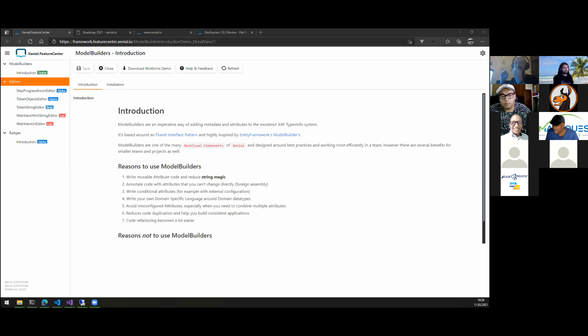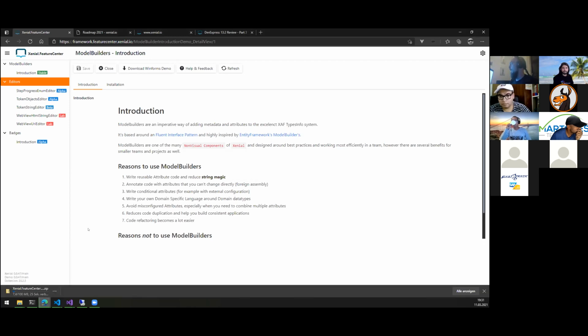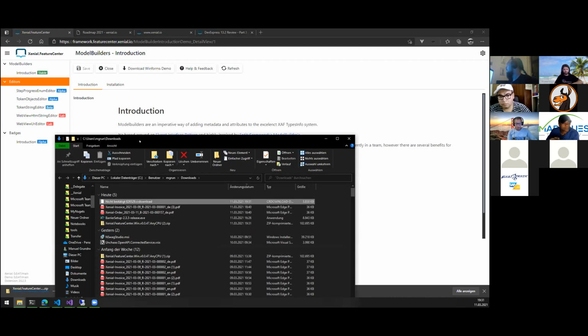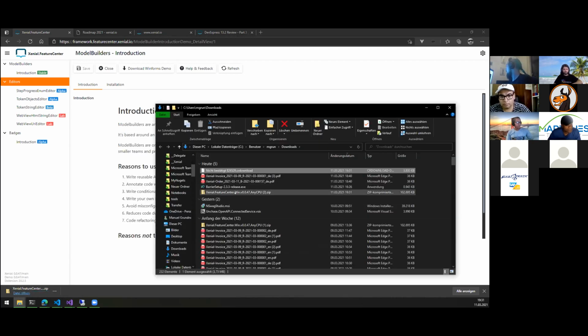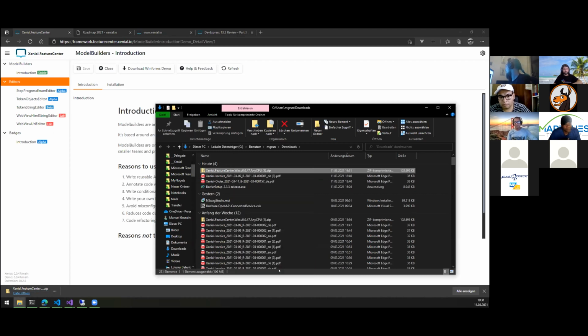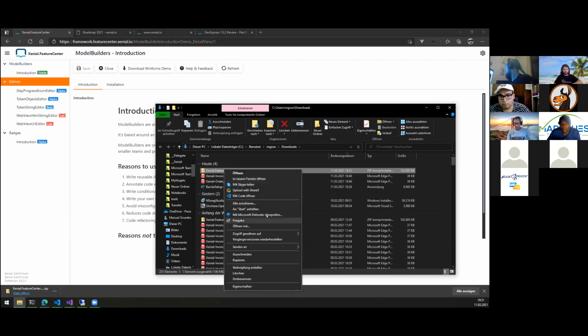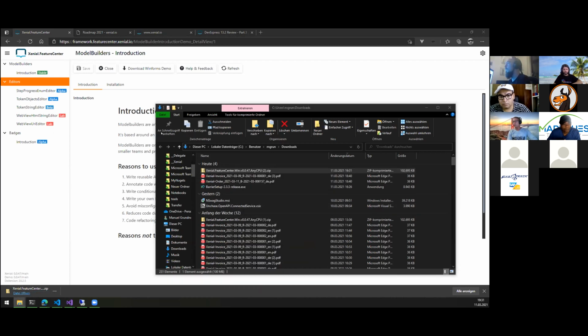So that's a feature center that's designed to be a living documentation, and it's built upon all kinds of stuff. It is not complete because I focus on the editors first, because I think they are the most valuable. But you can also download the WinForms demo, and I will do that right now. It takes a couple of seconds. Show it in folder. I have prepared it, but of course I haven't prepared it. So I'm just extracting it here real quick.